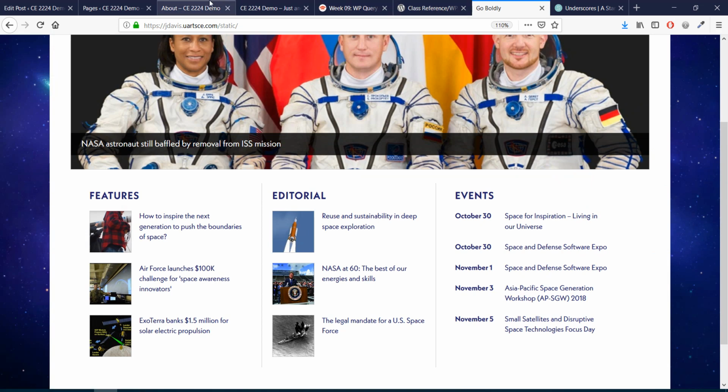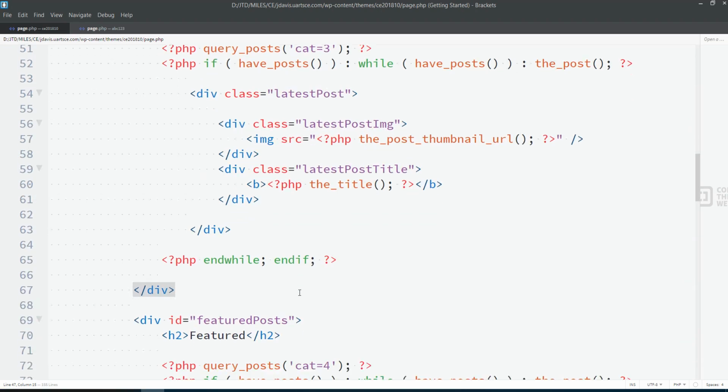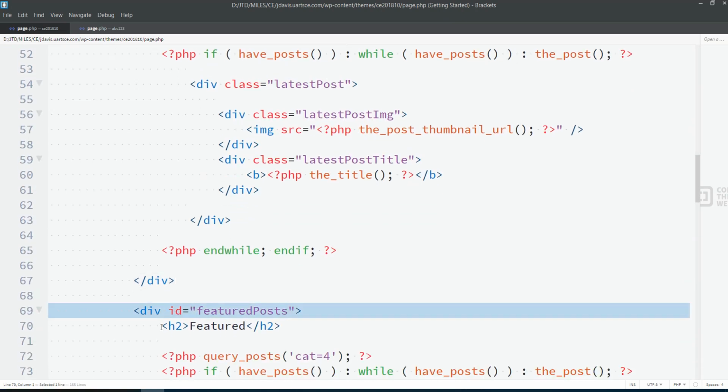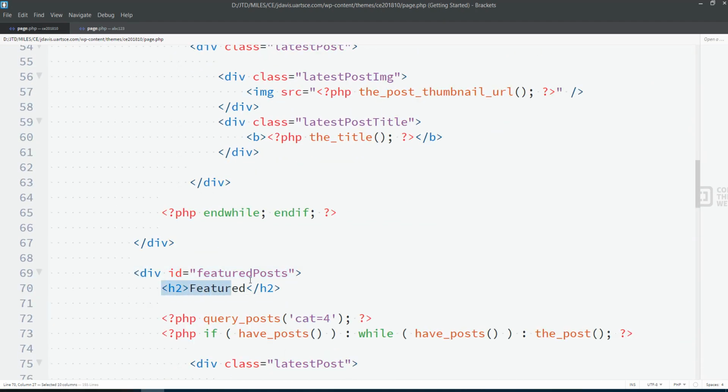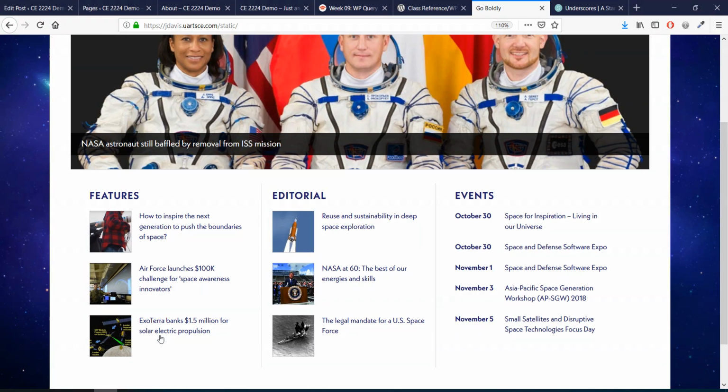We're going to have a div with the ID featured posts. That div with the ID featured posts has this H2 for featured, and it's basically just going to deal with this content which is here at the bottom left. Same thing with editorial, same thing with events. In our page PHP, we're mostly breaking the homepage up into these 4 different sections. So within these 4 different sections, we can worry about the code that just has to do with pulling those posts.